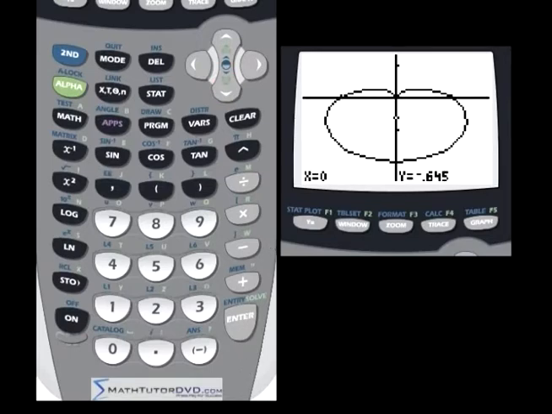Okay, a couple things I want to point out. I can hit trace here. Now notice as I trace that I've got x and y coordinates down here. These are literally the x and y coordinates of the point as it moves, but that's not terribly helpful to me because this is a polar equation.